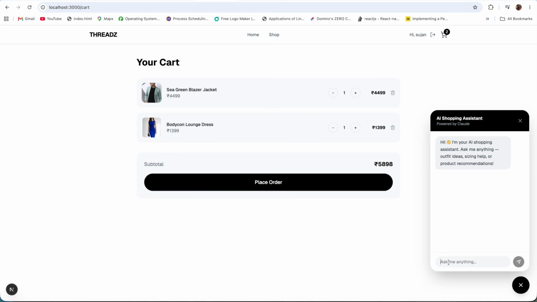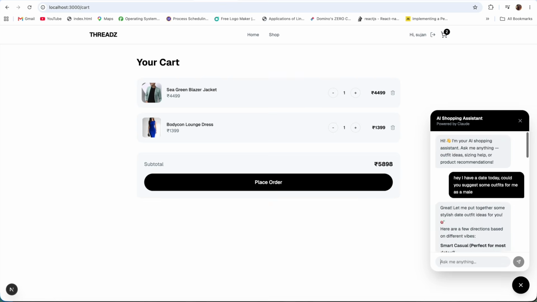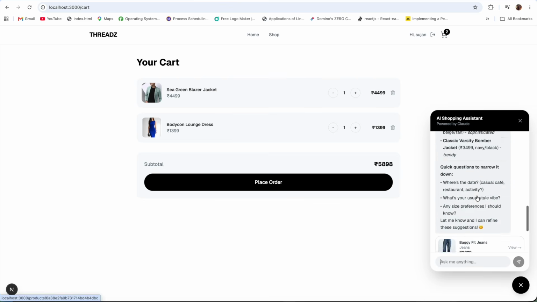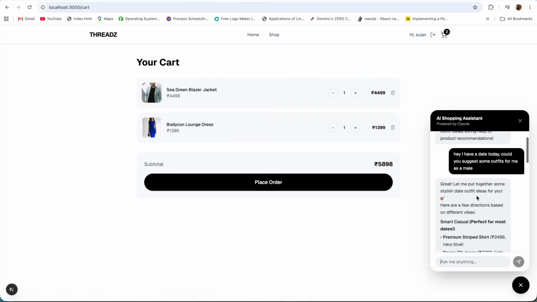Let's say I'm going to enter a query. So I'm going to say, hey, I have a date today, could you suggest some outfits for me as a male? I'm going to press enter, and it's loading, and boom, just like that, as you can see, it has given the proper response.